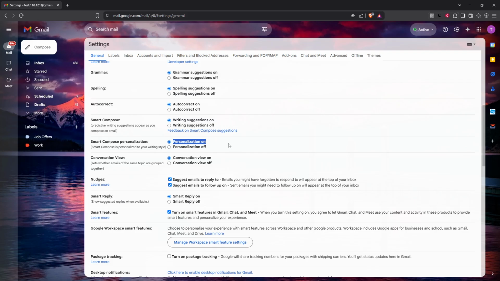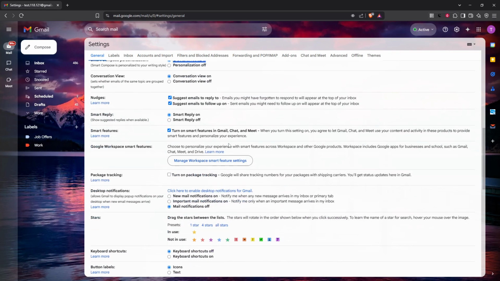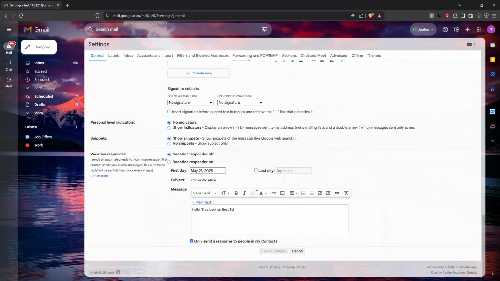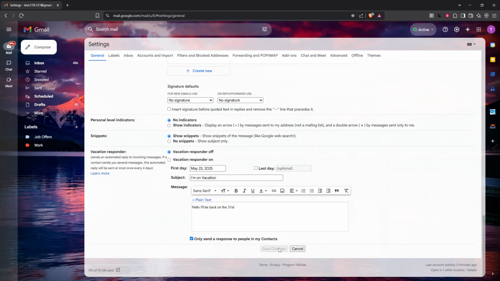Finally, it's crucial to scroll to the bottom of the settings page and click the Save Changes button. This step ensures that all the adjustments you've made are applied to your Gmail account. Without saving, any changes you've configured will not be implemented.